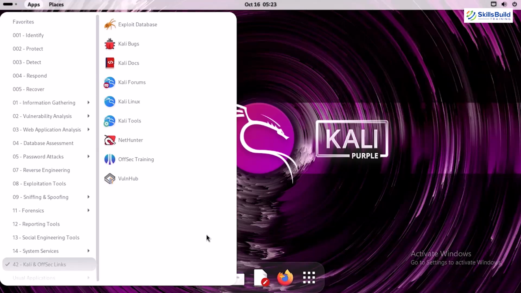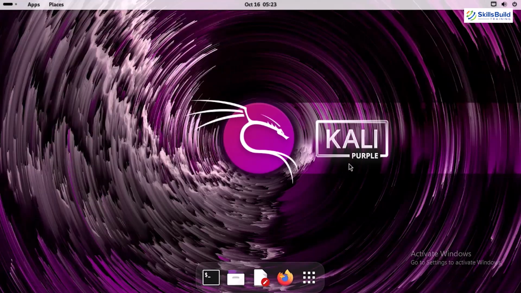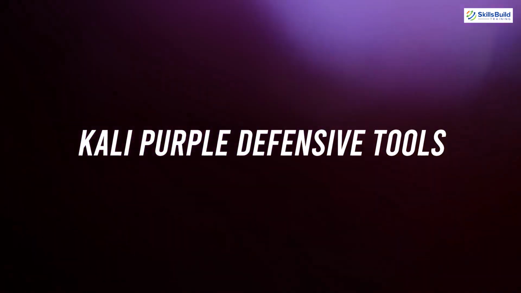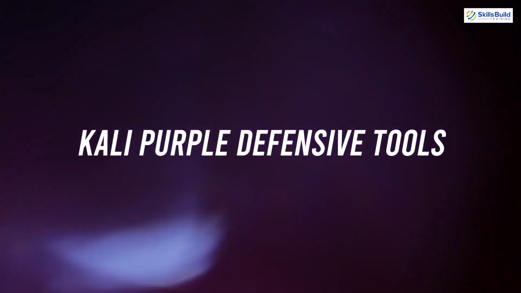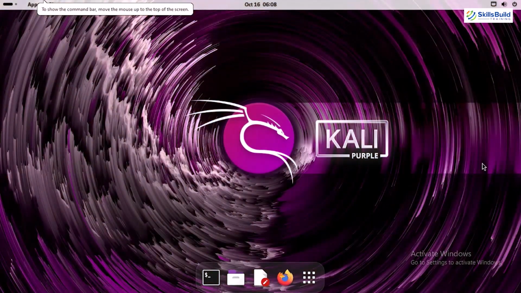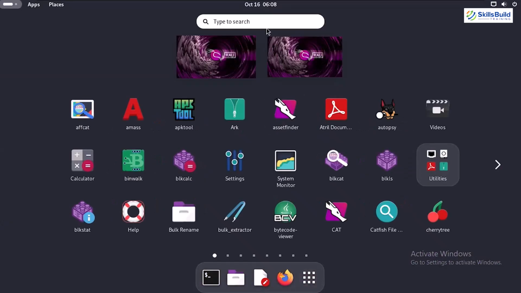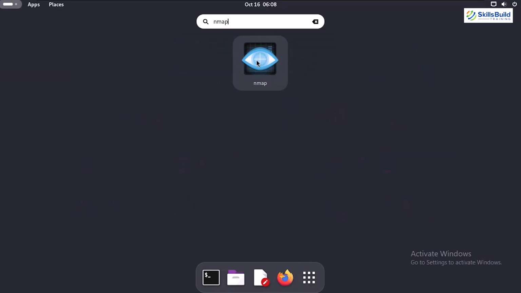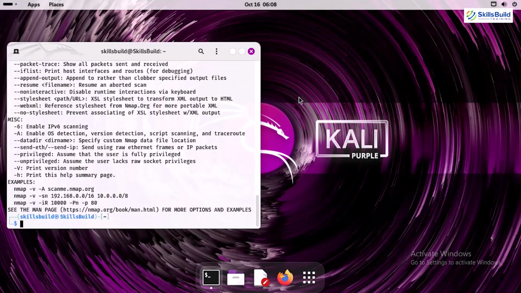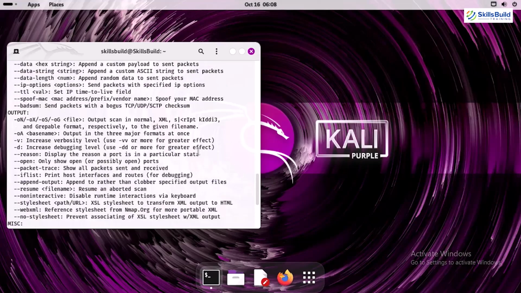Now let's dive deeper into what truly sets Kali Purple apart, its powerful suite of defensive tools that are game changers in the cybersecurity landscape. First up, we have Nmap. Nmap, Network Mapper, is a versatile tool used for network discovery and security auditing. It helps in mapping out network structures and identifying open ports, services, and potential vulnerabilities.